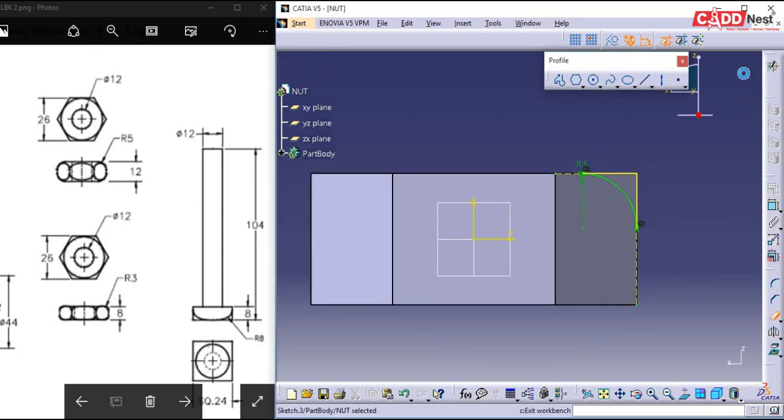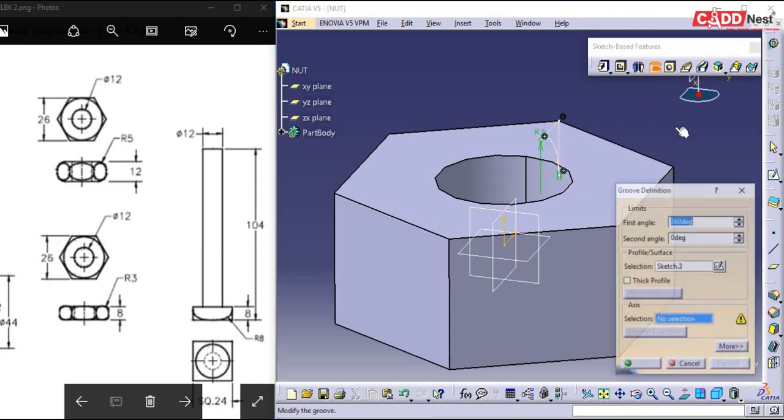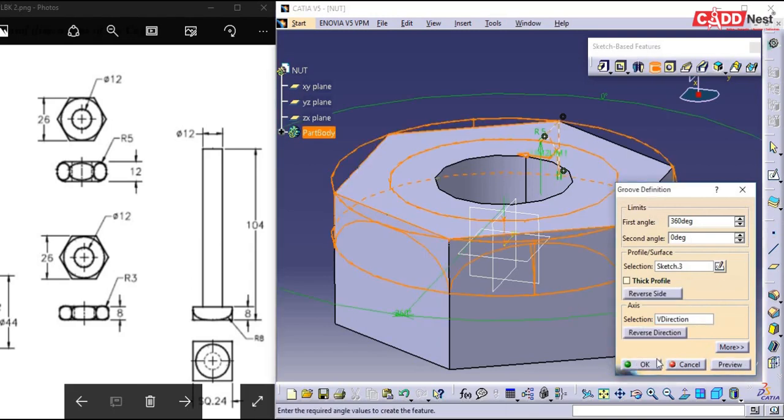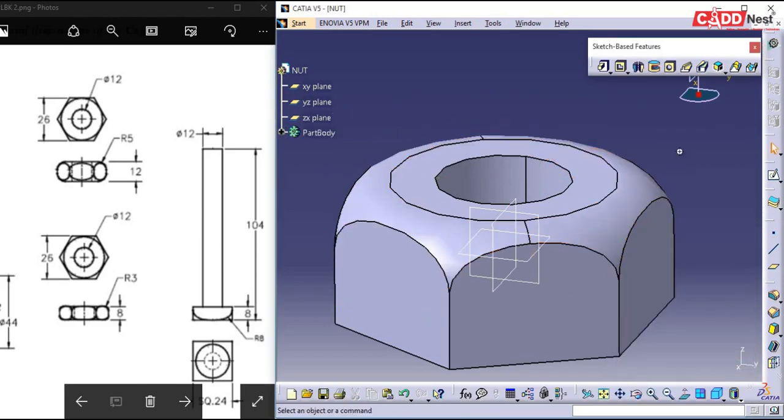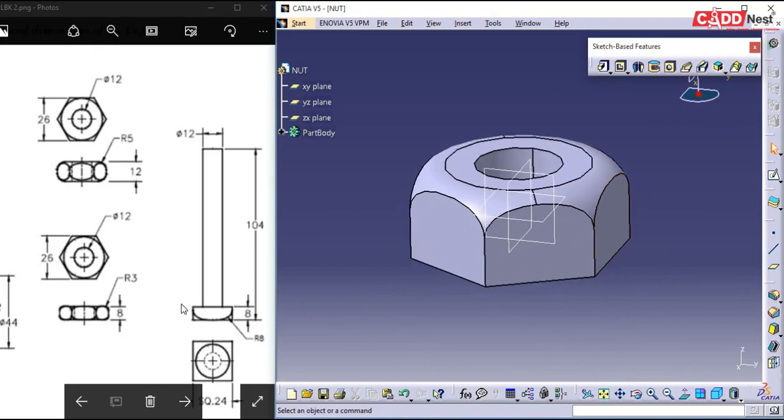Then go for exit. Here I will be selecting a groove feature and I will select my sketch. And under the axis I will be selecting a center axis. Give it as OK. Now you can see I have created a smooth feature on our surface. The same way we will be creating on the other side also. But here what I will be doing is I have created a plane at the center. So I will be going for mirror feature, that's all.